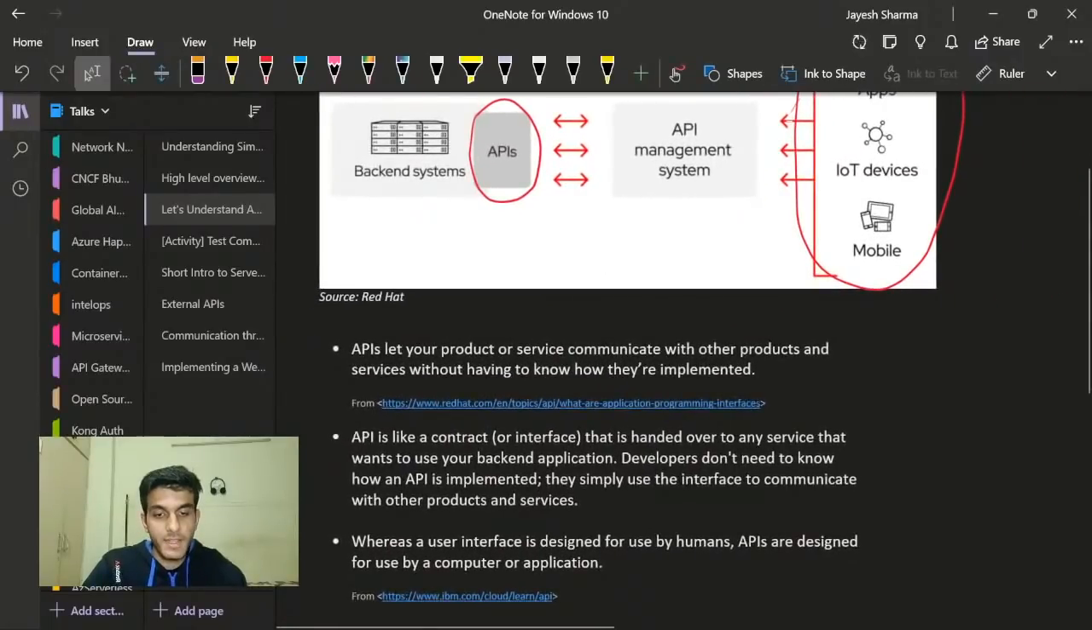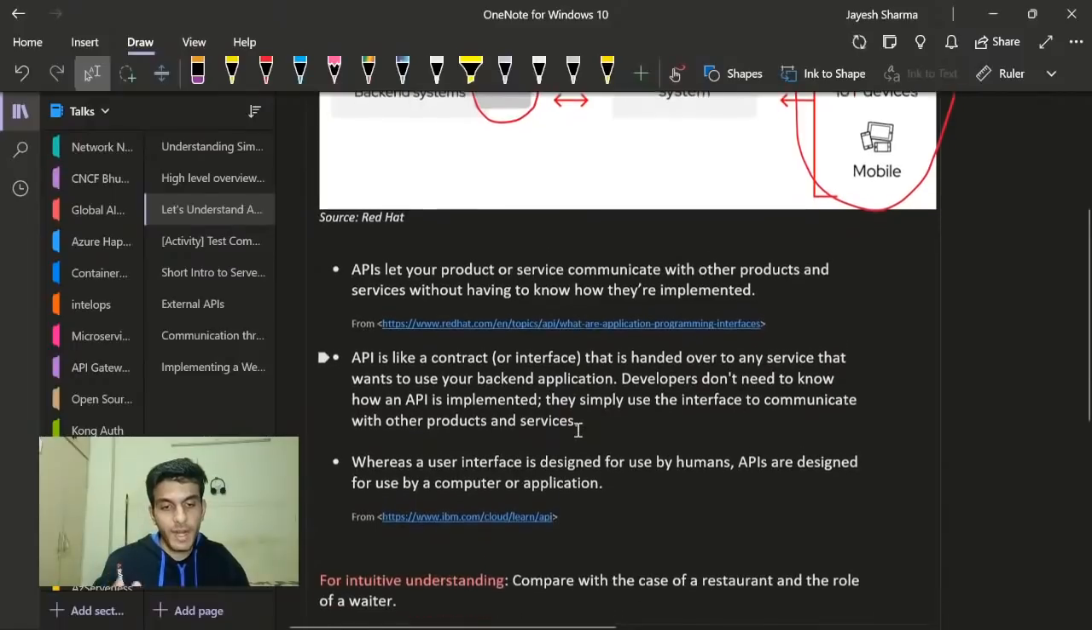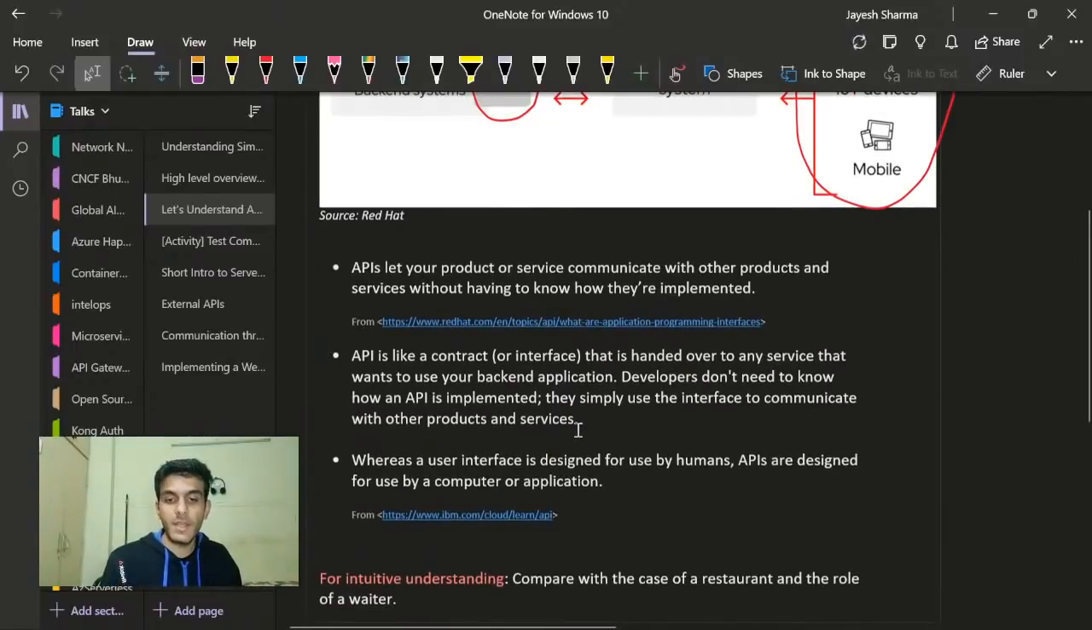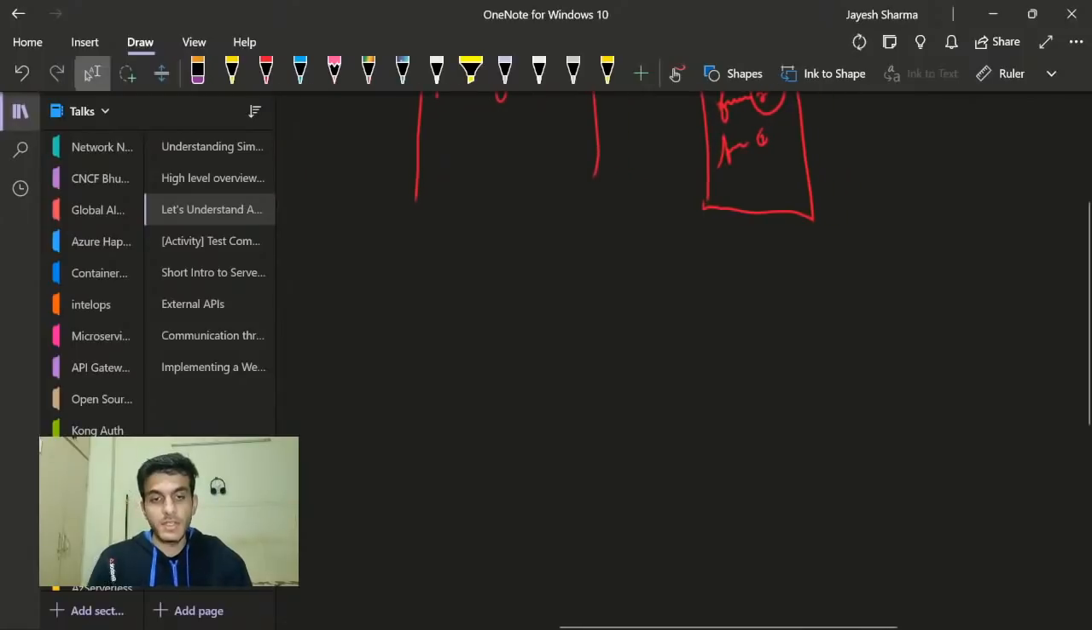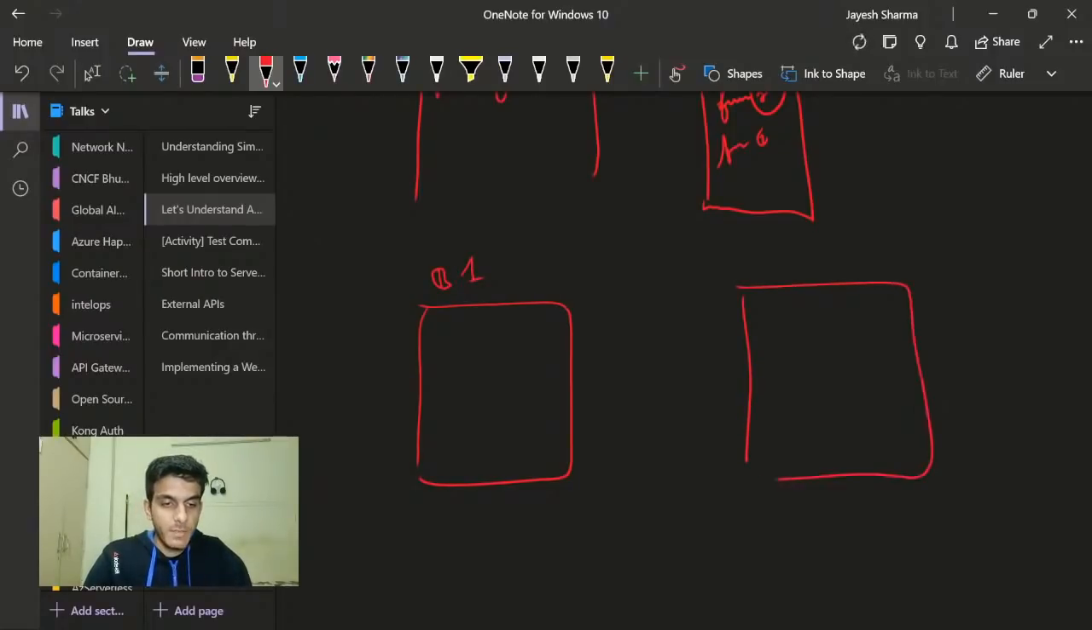So let's just look at this definition here. APIs let your product or service communicate with other products, right? So if you have multiple services, so you have a front end and a backend, how do the two communicate? Using APIs. API is application programming interface. So it is an interface that is used to program your applications. That is what API is, right? So it is like a contract or interface that is handed to any service that wants to use your backend application. It doesn't have to be a front-end service. Say, for example, if you have one backend here, so you've written some backend application, say B1 here, and there's another backend application, say B2.